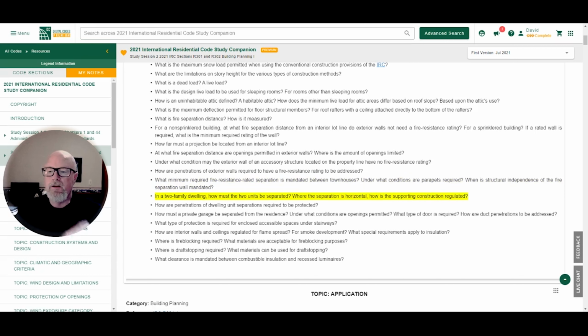In a two-family dwelling, how must the two units be separated? Where the separation is horizontal, how is the supporting construction regulated? How are penetrations of dwelling unit separations required to be protected? How must a private garage be separated from the residence? Under what conditions are openings permitted? And what type of door is required? How are duct penetrations to be addressed?